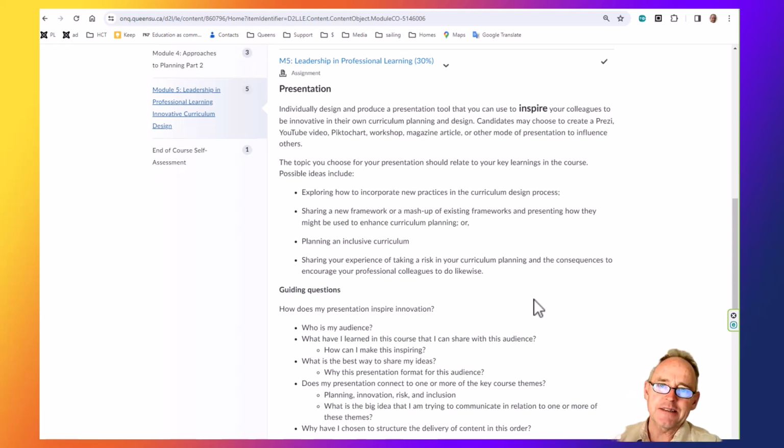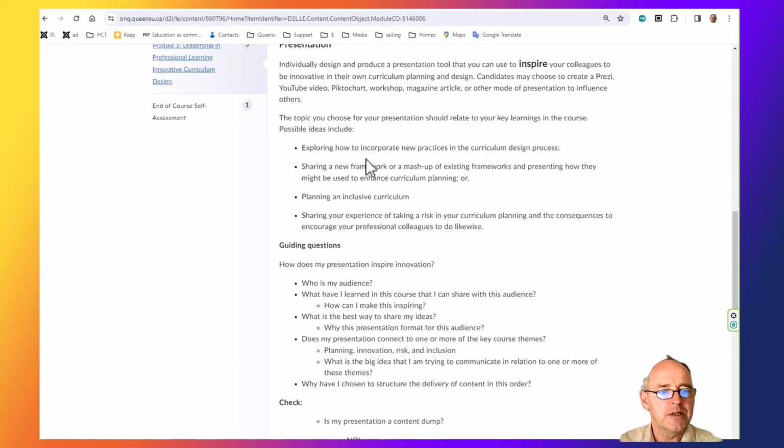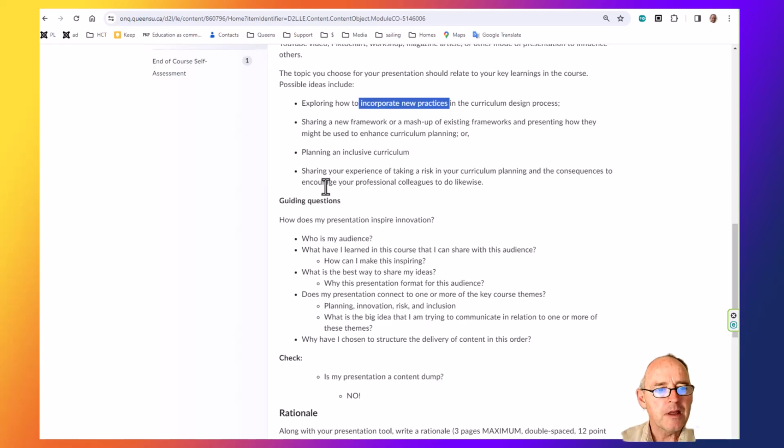Now, ideally, it's something that you would be there and you would share this maybe in a workshop to your colleagues and highlight and talk about what you did. And ideally, if you've done this well, and most of you did, you could talk about the experience you had in Module 3, the Take a Risk assignment, and explain or describe what you did, how you incorporated new practices, for example, how it was inclusive for your students, and what experience you had of sharing that risk in your curriculum planning.